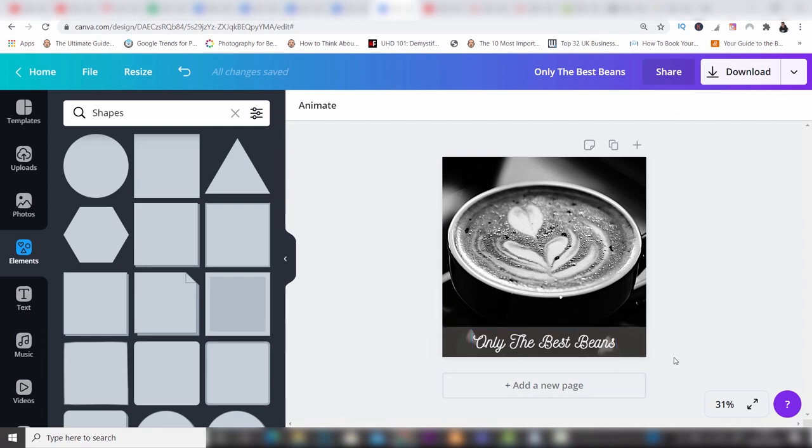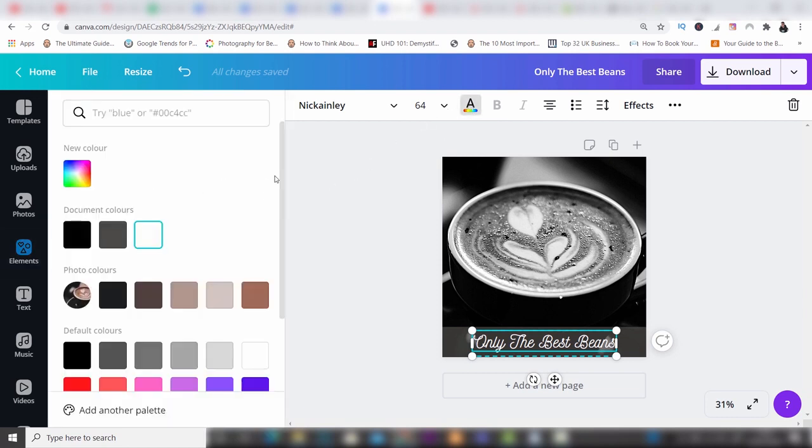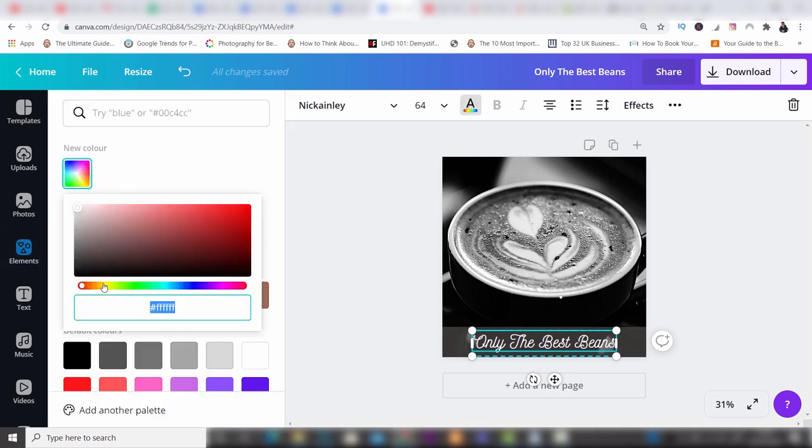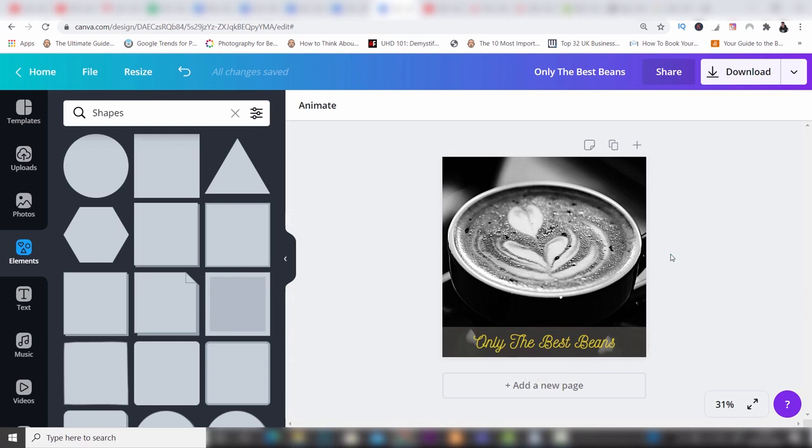Now I could keep this white, or I could choose to put a color in. So if I wanted to change the text color, click on the text, click on the color, and I think maybe a yellow would look really nice here. So just drag across to a yellow, click in there, make it a bit brighter, and then you've got that nice text color there, and it stands out. Only the best beans.